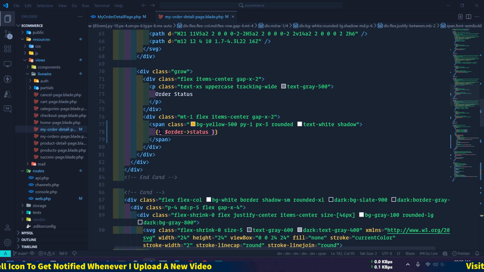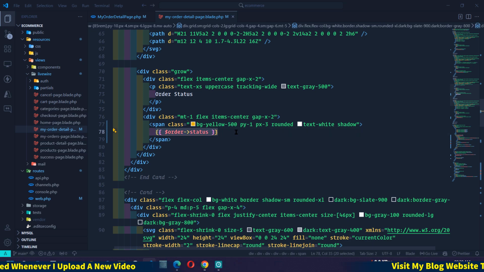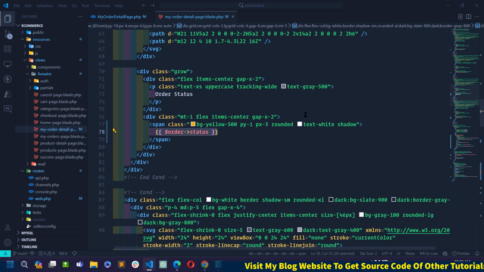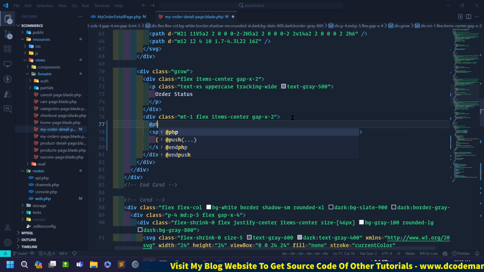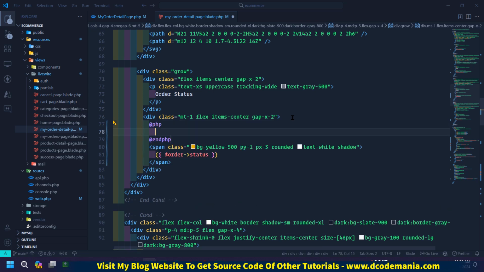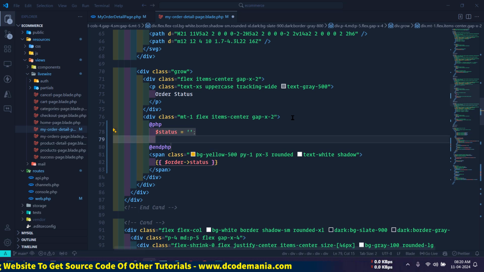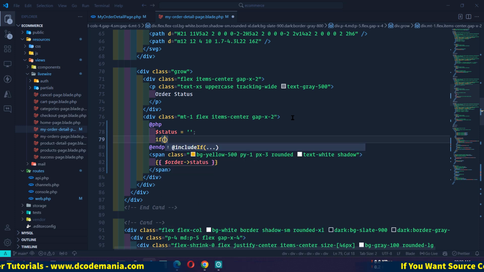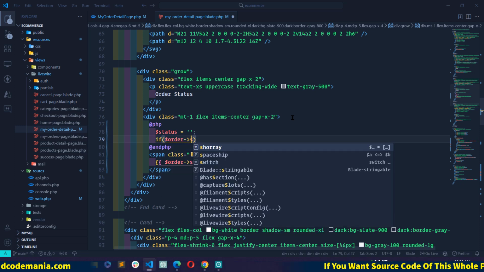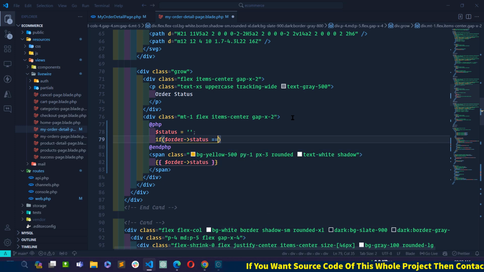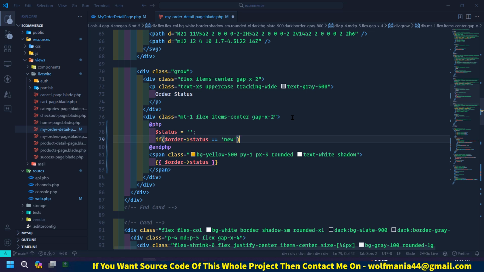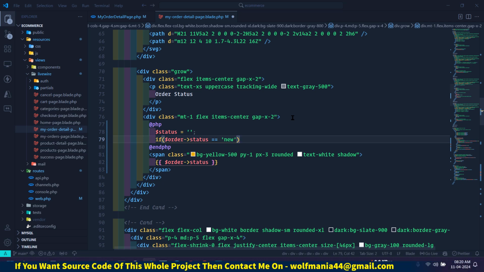So this is the order status. Here I will use a PHP directive, and first I will define a variable status equal to empty, and then use the condition if order status is equal to new. In this case, we have already done this before in my order page.